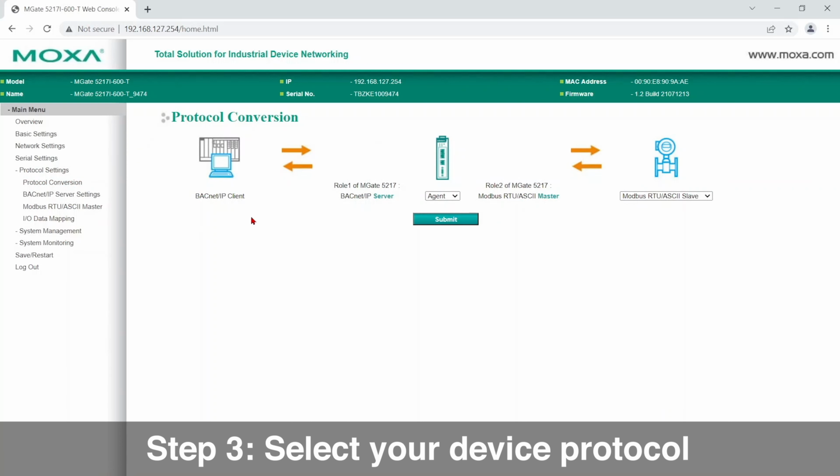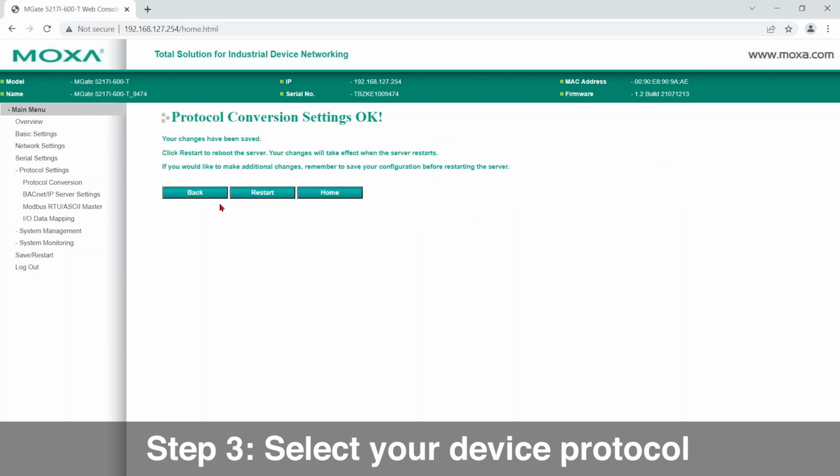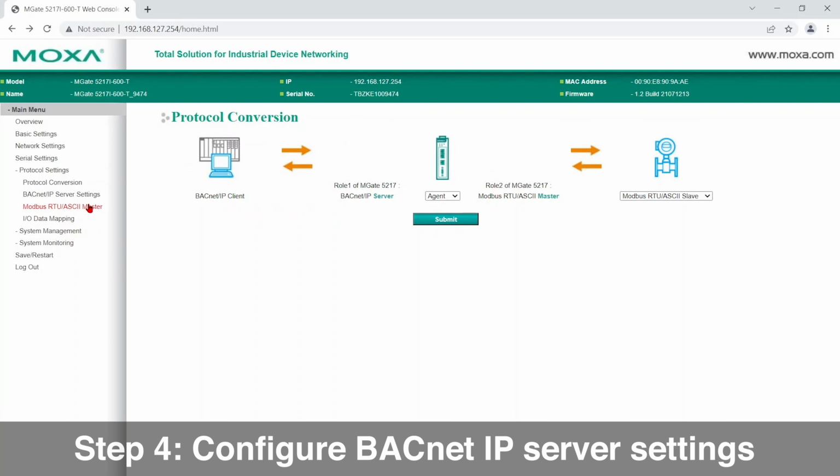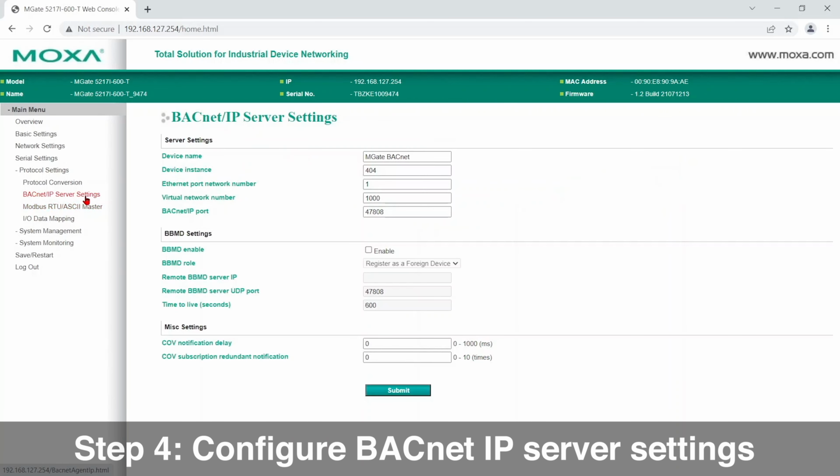The purpose of the gateway is to bring the Modbus device to the BACnet IP network. Therefore, role 1 is fixed as a BACnet IP server, and we only need to decide for the other side between Modbus RTU/ASCII and Modbus TCP. I'm using the Modbus RTU slave sensor, so let's keep this default, submit to save our changes and continue to the next step. To configure the BACnet IP server, usually you need to take care about the device instance to keep it unique. But to make it simple, we have only one gateway, so we keep all default.